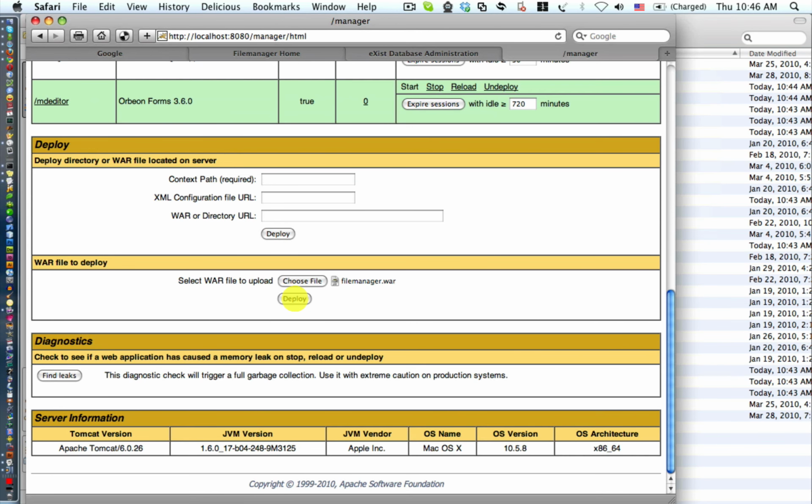Then we press the deploy button, and Tomcat's supposed to replace the existing file manager. One of the common deployment schemes is to copy and drag the filemanager.war file into the webapps directory for Tomcat. That sometimes doesn't work because Tomcat can get unstable.